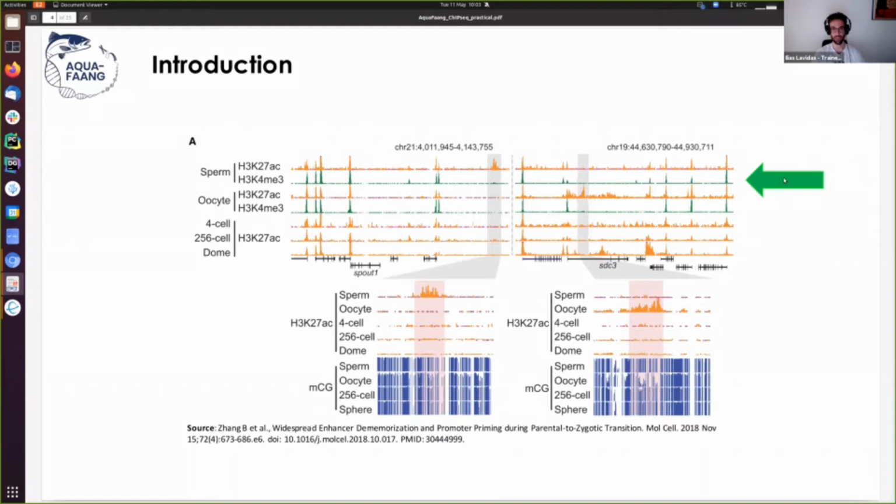In particular, in this demonstration, we are going to work with H3K4 trimethylation from sperm. It's highlighted here with a green arrow, but inside your data directory in your virtual machine, there is data for H3K27 acetylation for sperm and oocyte as well. So you're going to have the chance to work on all three data sets.